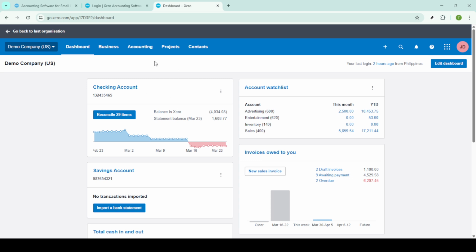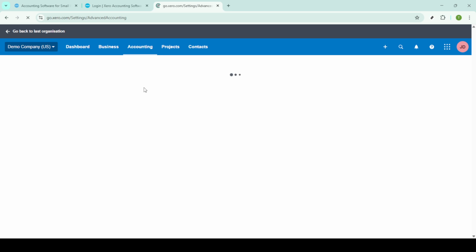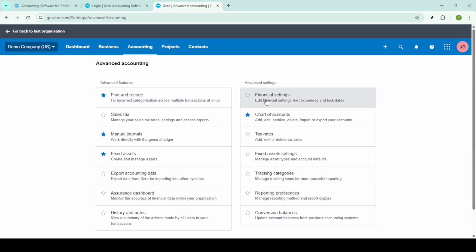Now that you're on the Xero dashboard, we'll head over to the relevant settings to change your year-end date. On the main menu, you'll see an accounting tab. Click on that and you'll notice a drop-down menu appears. Within this menu, select Advanced. This is where Xero keeps more detailed settings that pertain to your business's financial management. After clicking Advanced, look for the Financial Settings section and click on it.